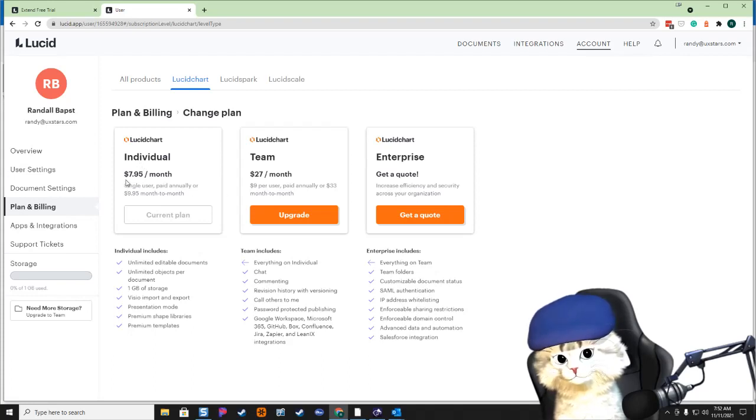Current plan is they want to charge me each month for this. And it feels like a Where's Waldo of looking for the word cancel on this page right now. For the life of me, I don't see any way to cancel. How the heck? Okay, plan and billing, the current plan. I don't want to be charged. I don't know. Can you see it? It wouldn't be overview. Maybe user settings?